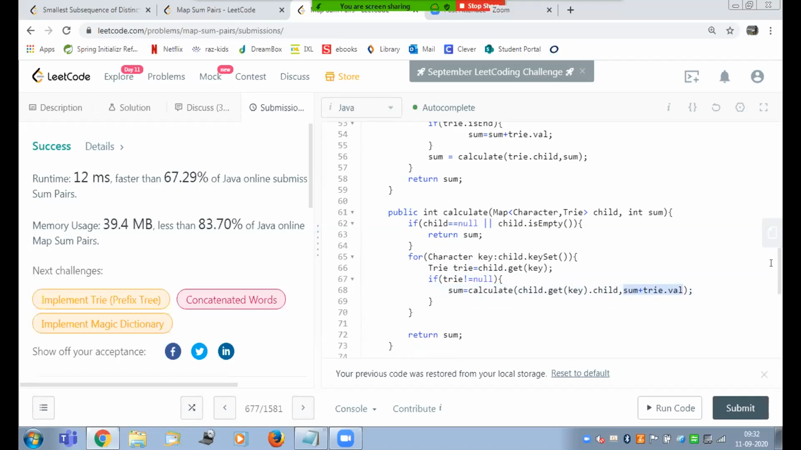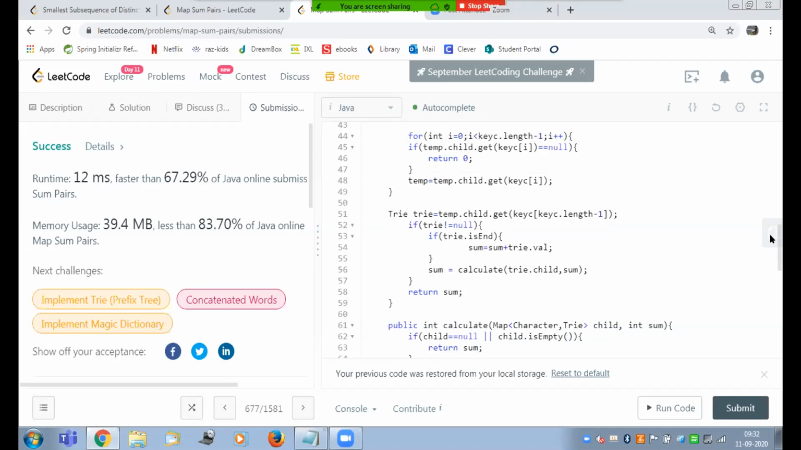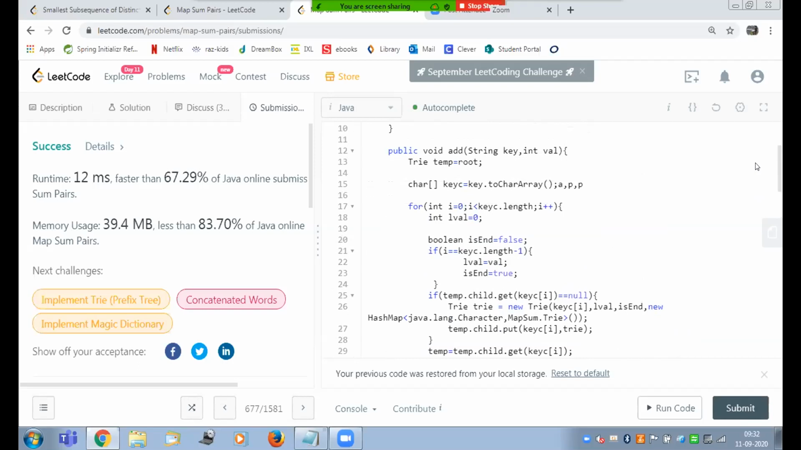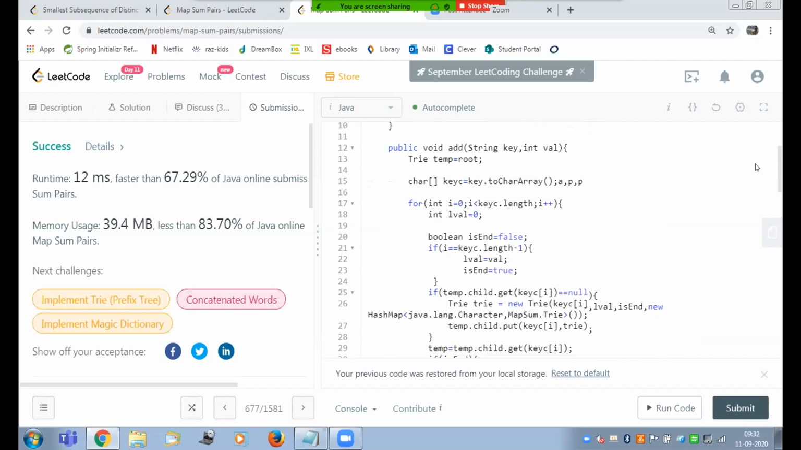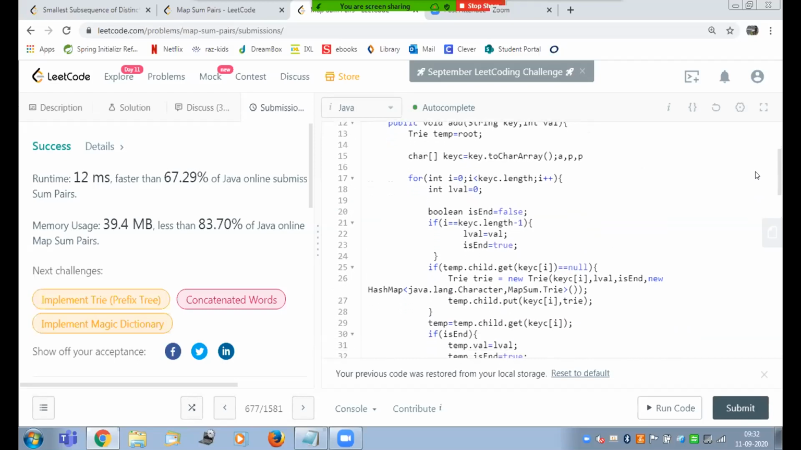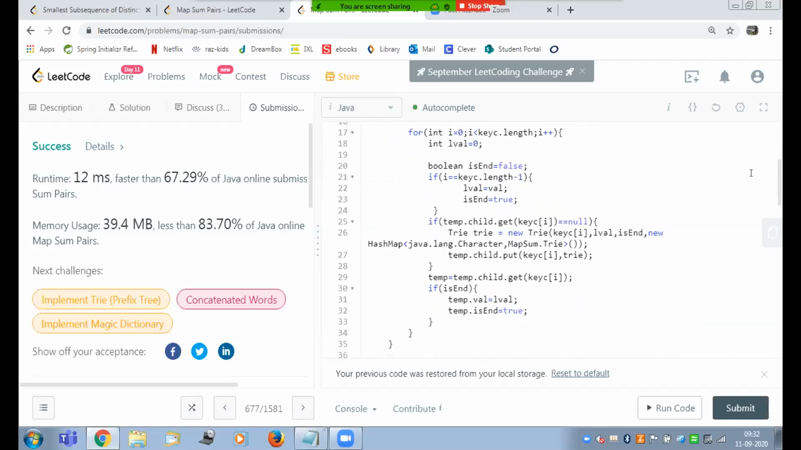This works. What is the time complexity here? Time complexity for insertion: you are always going through the whole word, so it will be O of n if we consider the word size. And for sum, you are going through each and every word with the prefix.